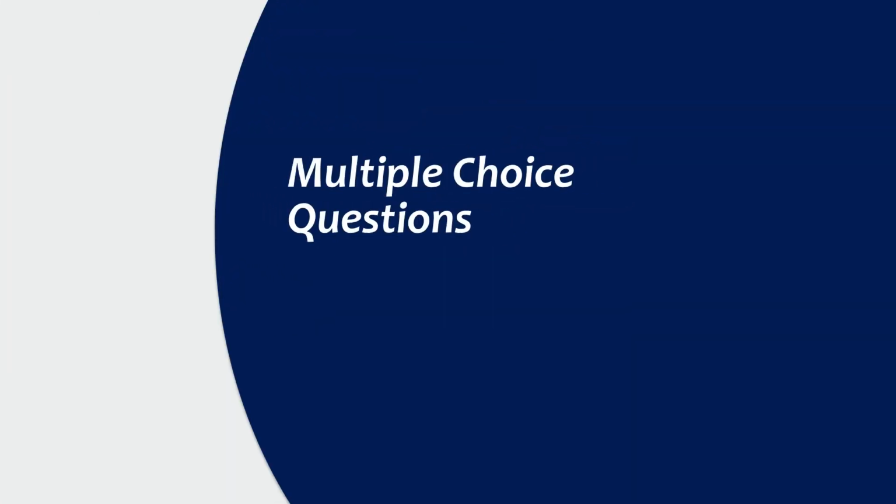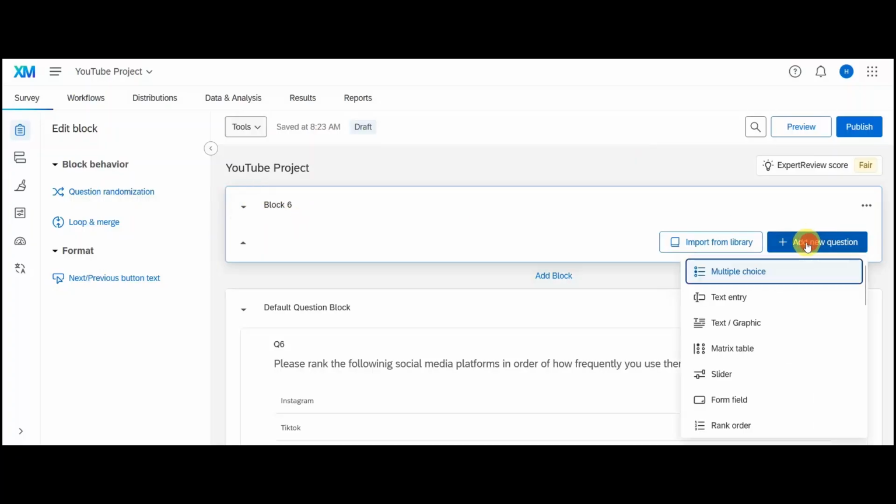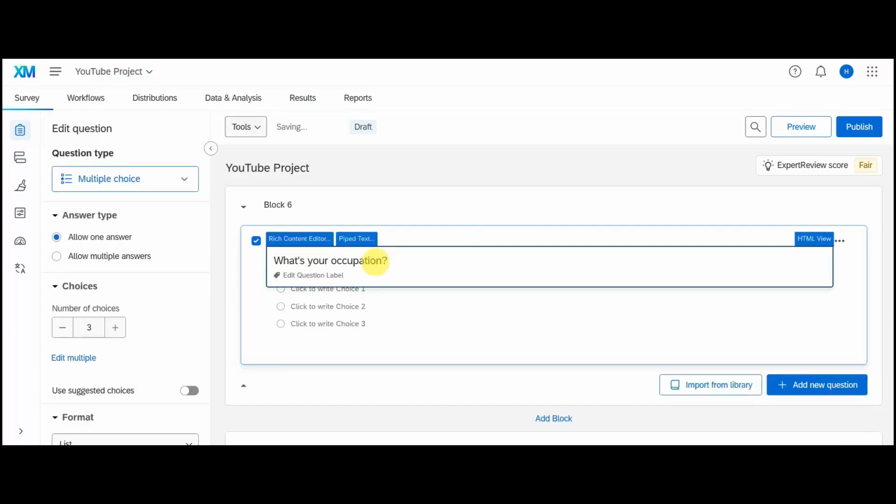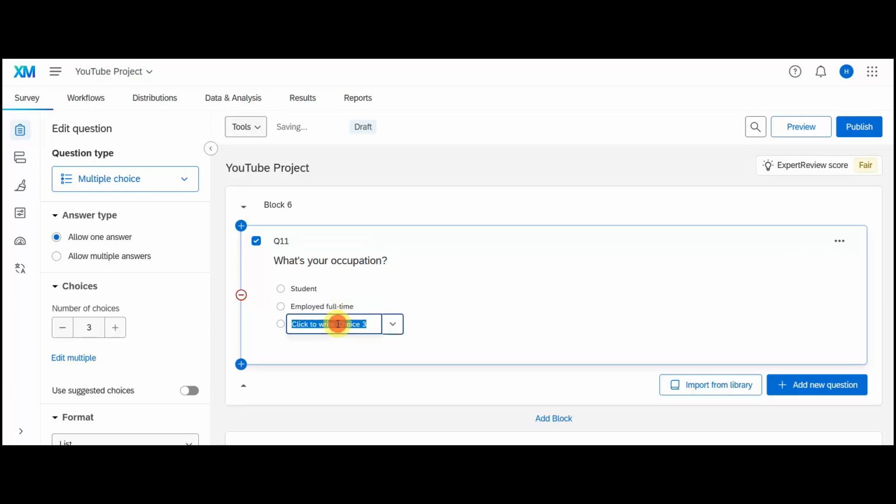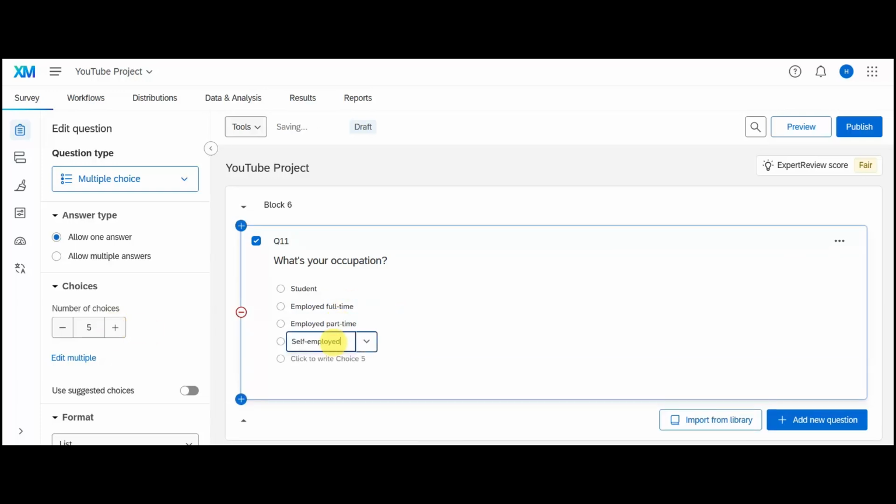Multiple choice questions are most appropriate for categorical variables, variables where the answer falls into a distinct category rather than along a continuum. Demographic variables are the most common application: gender, occupation, age group, education, and so on. I want to walk you through 3 demographic questions in particular, because each one has a small design decision that matters. Occupation. Add a multiple-choice question and list the main occupational categories relevant to your sample. For example, student, employed full-time, employed part-time, self-employed, unemployed, retired.